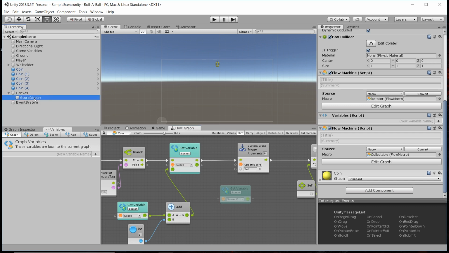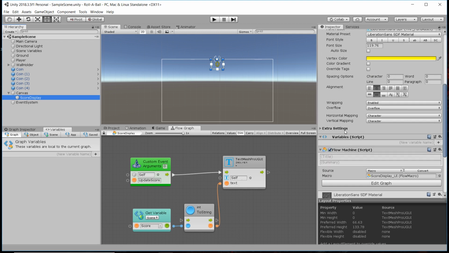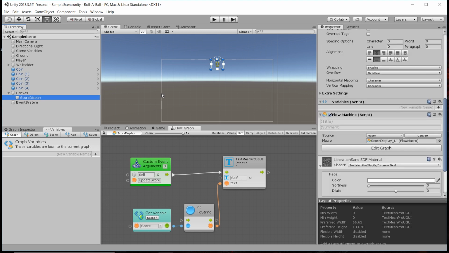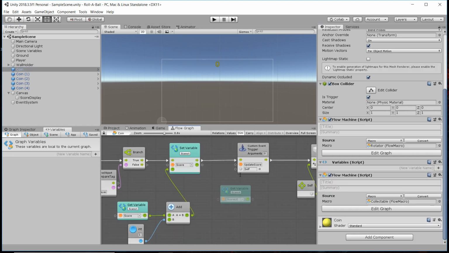This coin doesn't rely on this Text Mesh Pro score display UI, and the score display doesn't rely on this coin, right? It's just waiting to see if an event happens. If an event happens, then do this. That's all it's saying. That's all it's asking. Nothing depends on one another.